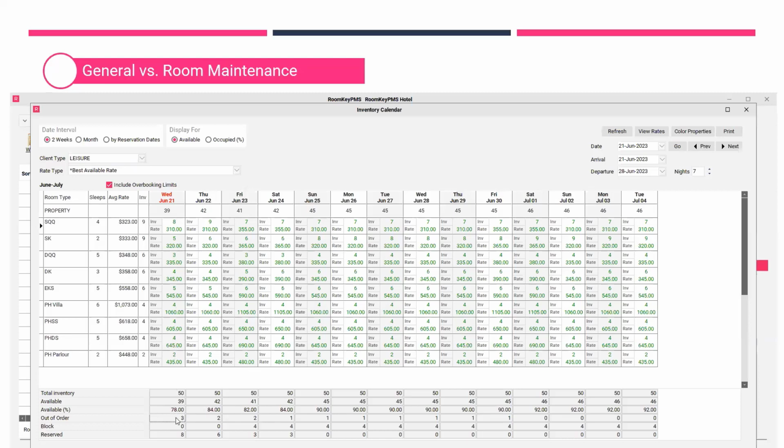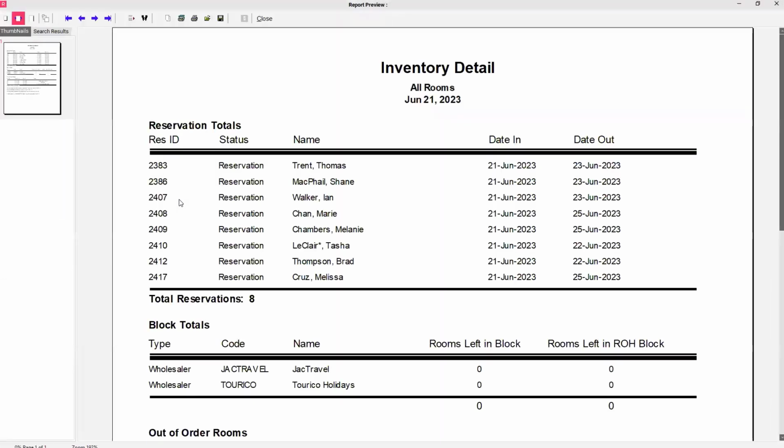Now, if you'd like to know more information about what is happening with your inventory on a specific day, like today's date, you can actually click on this date header. So I just clicked on Wednesday, June 21st, and it will generate an inventory detail for you.